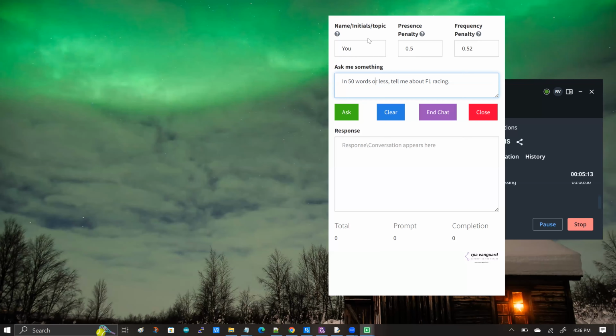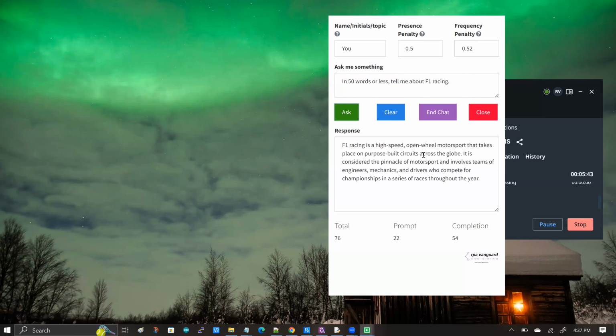So without further ado, I'm simply going to test the default prompt that's been put in here. All the settings are default. I'm simply going to ask the ChatGPT 3.5 model to give me something about Formula One racing. And here it is, I've gotten the explanation back.